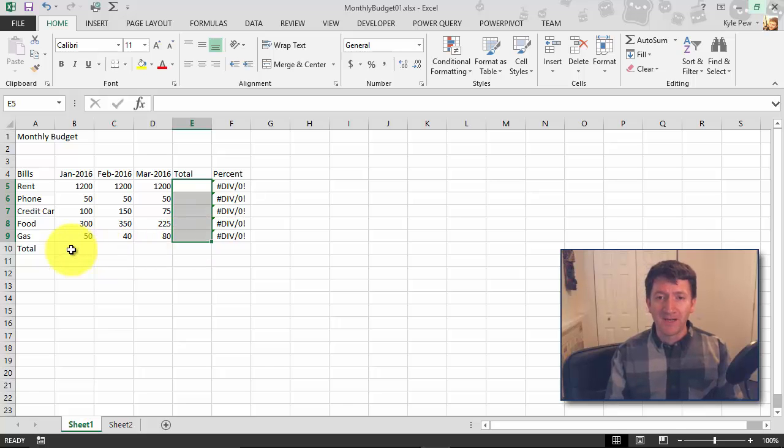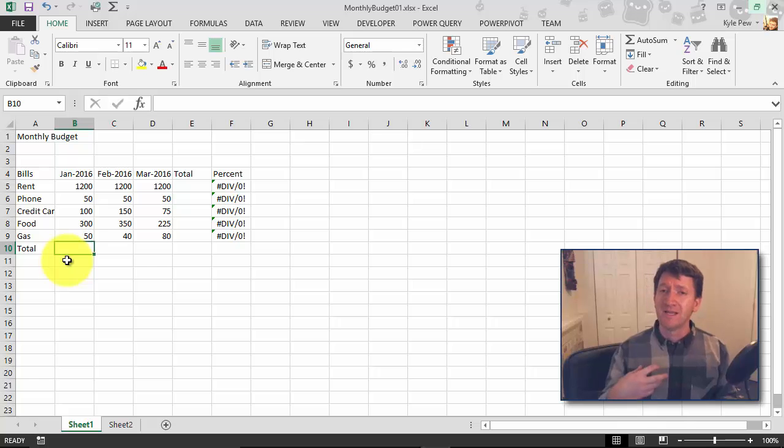So now I'm going to jump down to B10. This is where I want to input the sum of the January amounts. Okay? So remember before we said equals B5 plus B6 plus B7. Again, very tedious. It got the job done once again, but perhaps not the most efficient way for us to develop an addition or a sum calculation.